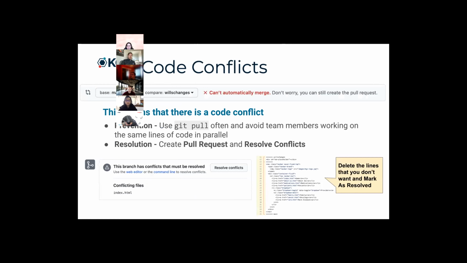One last thing, code conflicts. Sometimes you will either get an error when you try to do git push, or you might get this code conflict on GitHub that says cannot automatically merge. The reason for this is usually either because you didn't do git pull, or because while you were coding, someone else on your team changed the exact same lines of code that you were working on.